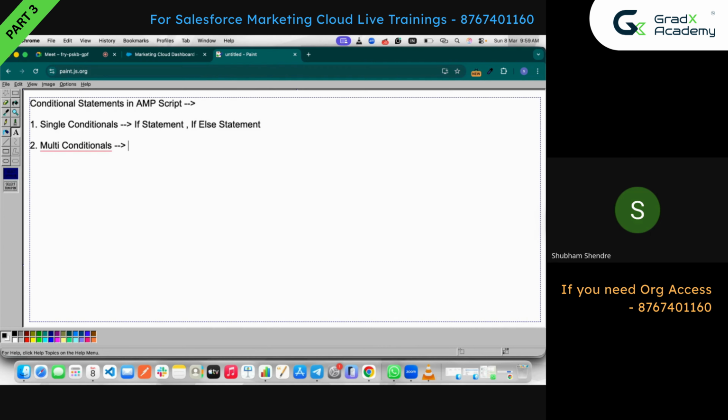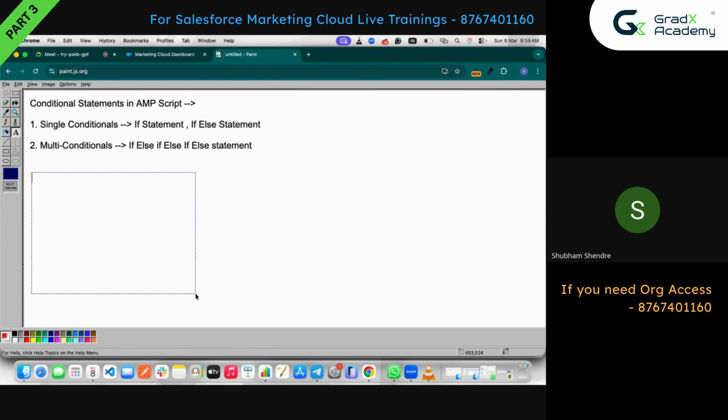Multi-conditional means if, else if, else if, else statements. These are the single and multi-conditional. Now let me write down the syntax for all. For the first, the if statement: in AMPscript, we can write an if statement like: if condition then, code block, and end if. This is the if statement.